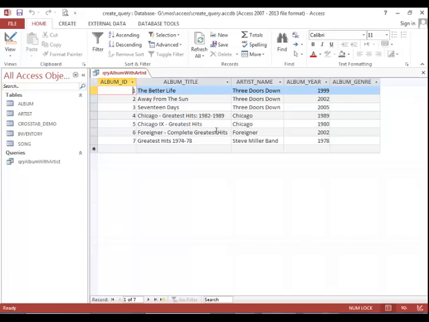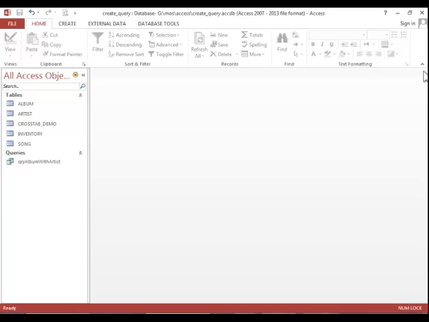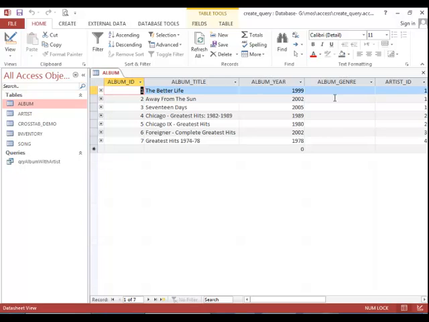Now let's take a look at a few action queries. And what I'm going to do, I'm just going to close this one. And the first action query we're going to take a look at is an update query. You can see that we have 7 albums and none of them have a genre. And we don't want to enter that manually. We can let a query take care of that for us.